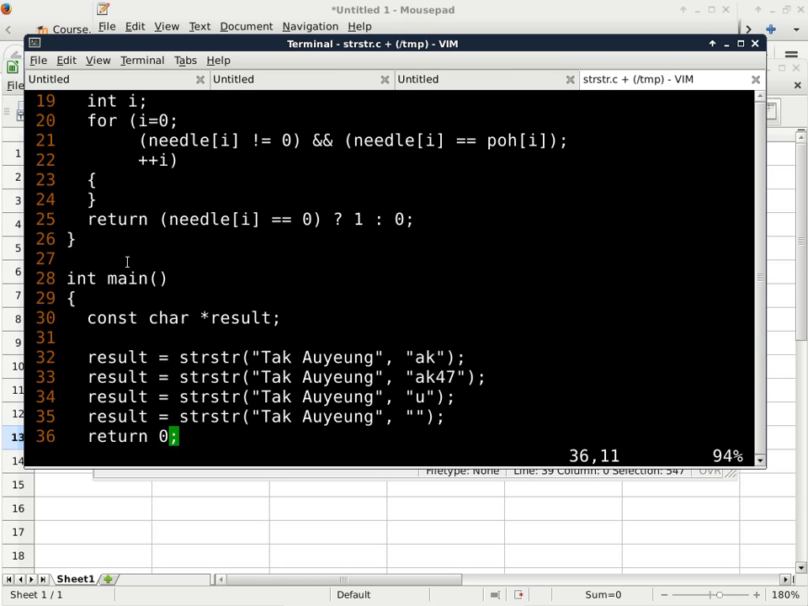The first U, so we'll be returning the address of this U here. When I say print result, it will print UYEUNG, because when you say print in GDB, when you're dealing with a string, it will automatically print everything up to the null terminator.